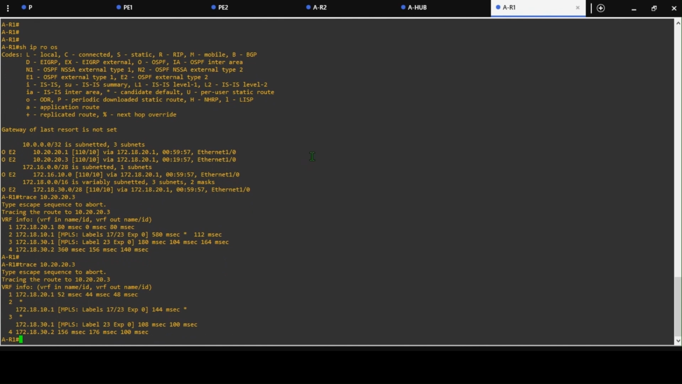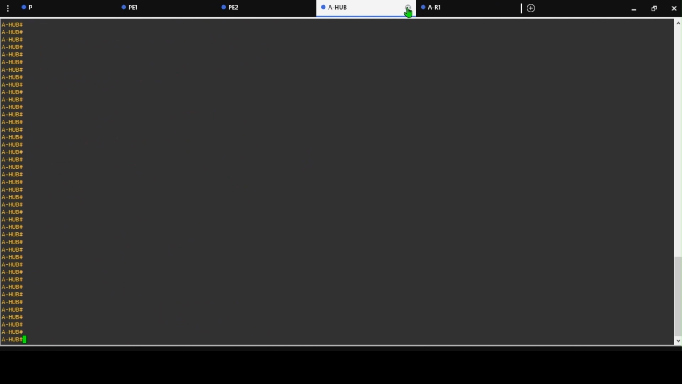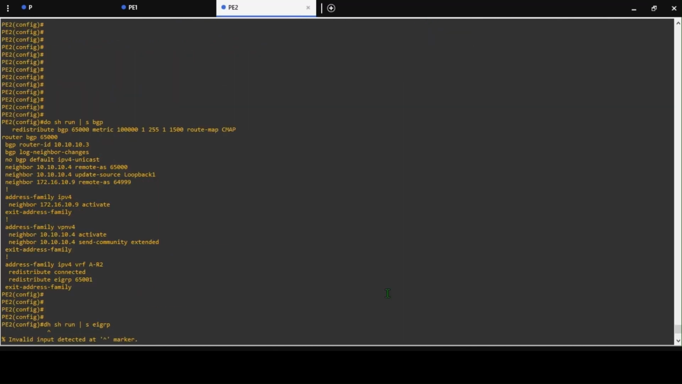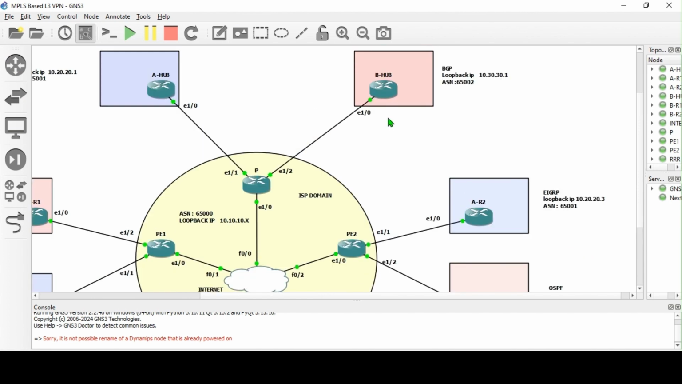So that's that. Meanwhile, the one I want to work on now is going to be on these B routers. Let me launch them so that I'll go straight to the information.